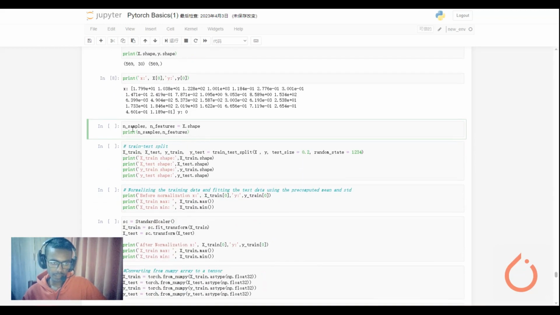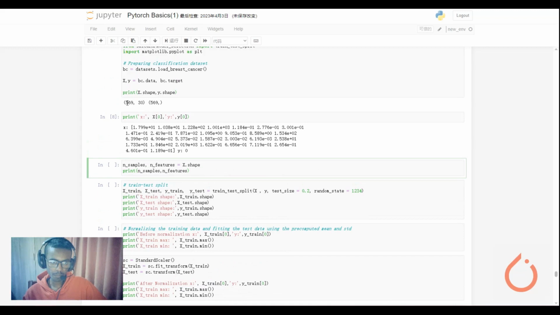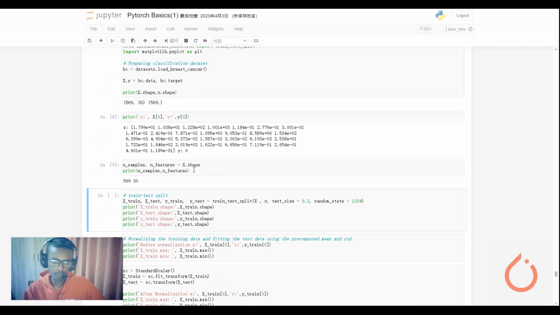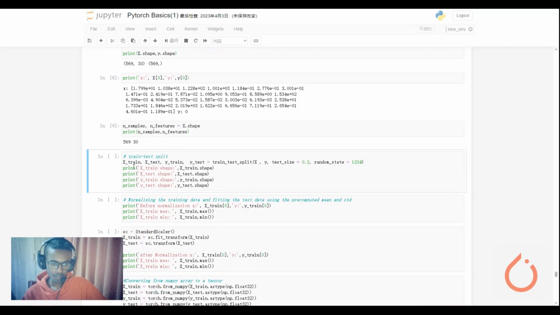So here we can get the number of samples and the number of features by using x.shape, so we are separating these two values because we need them later on in order to reshape our tensor so that it could be n samples by n features.